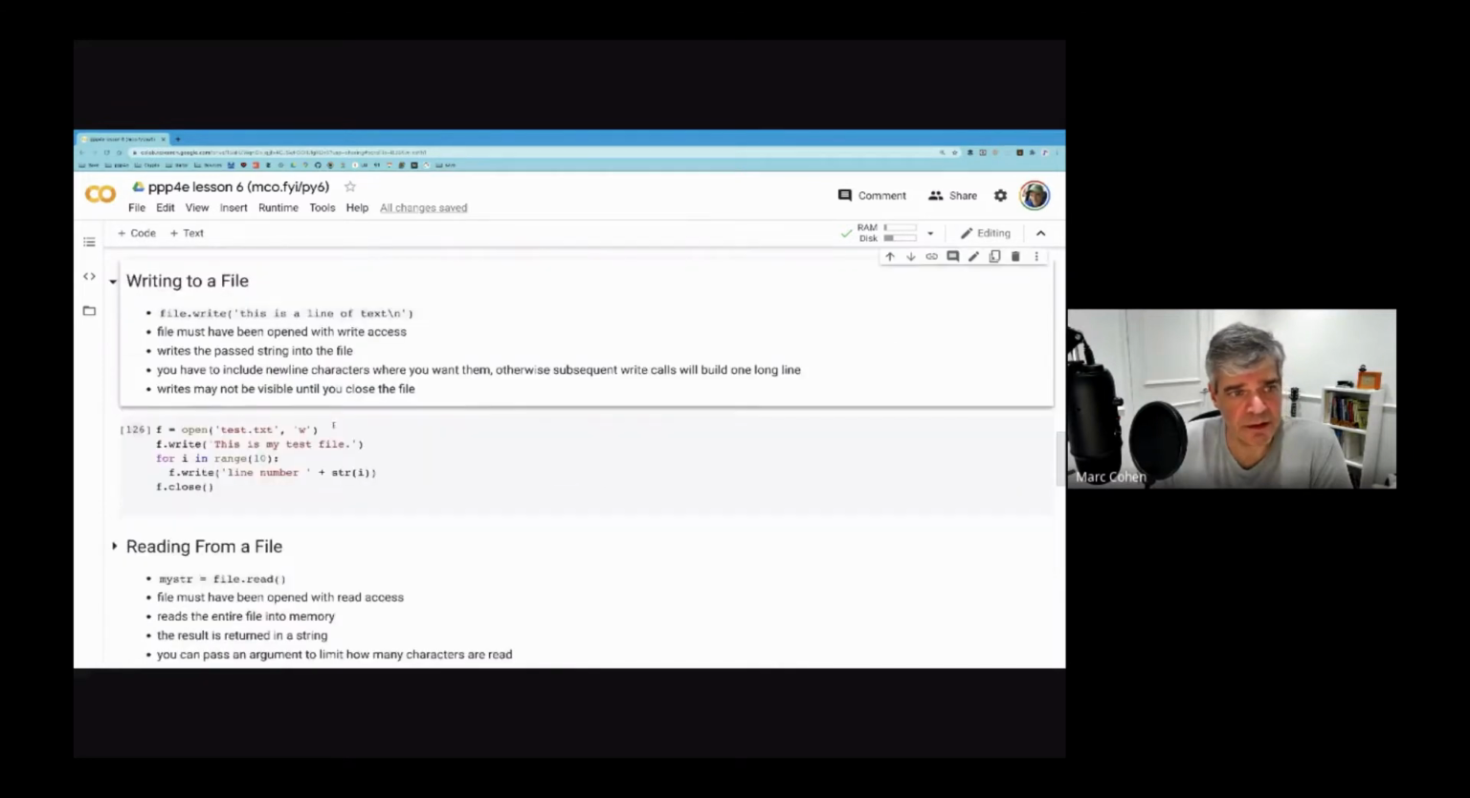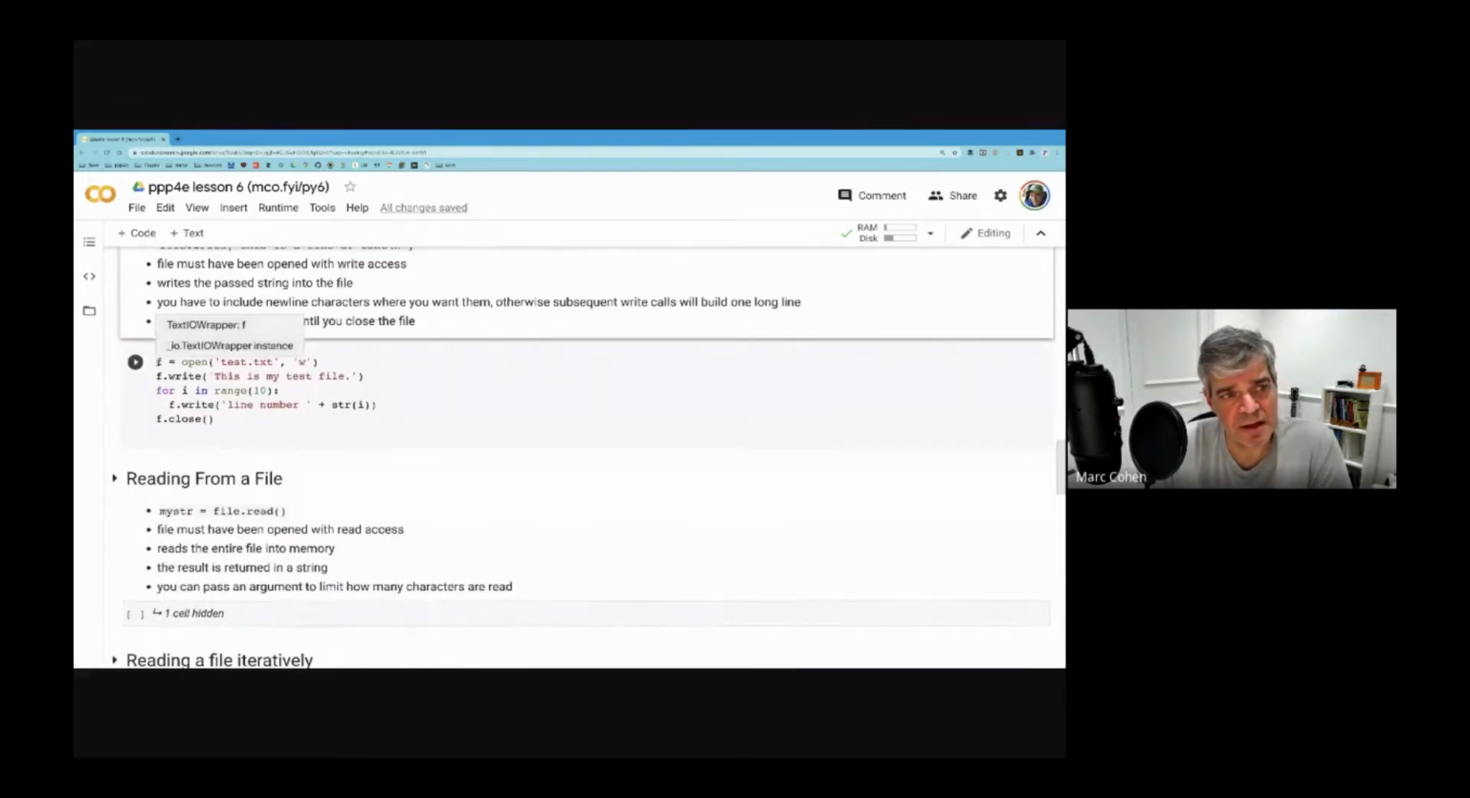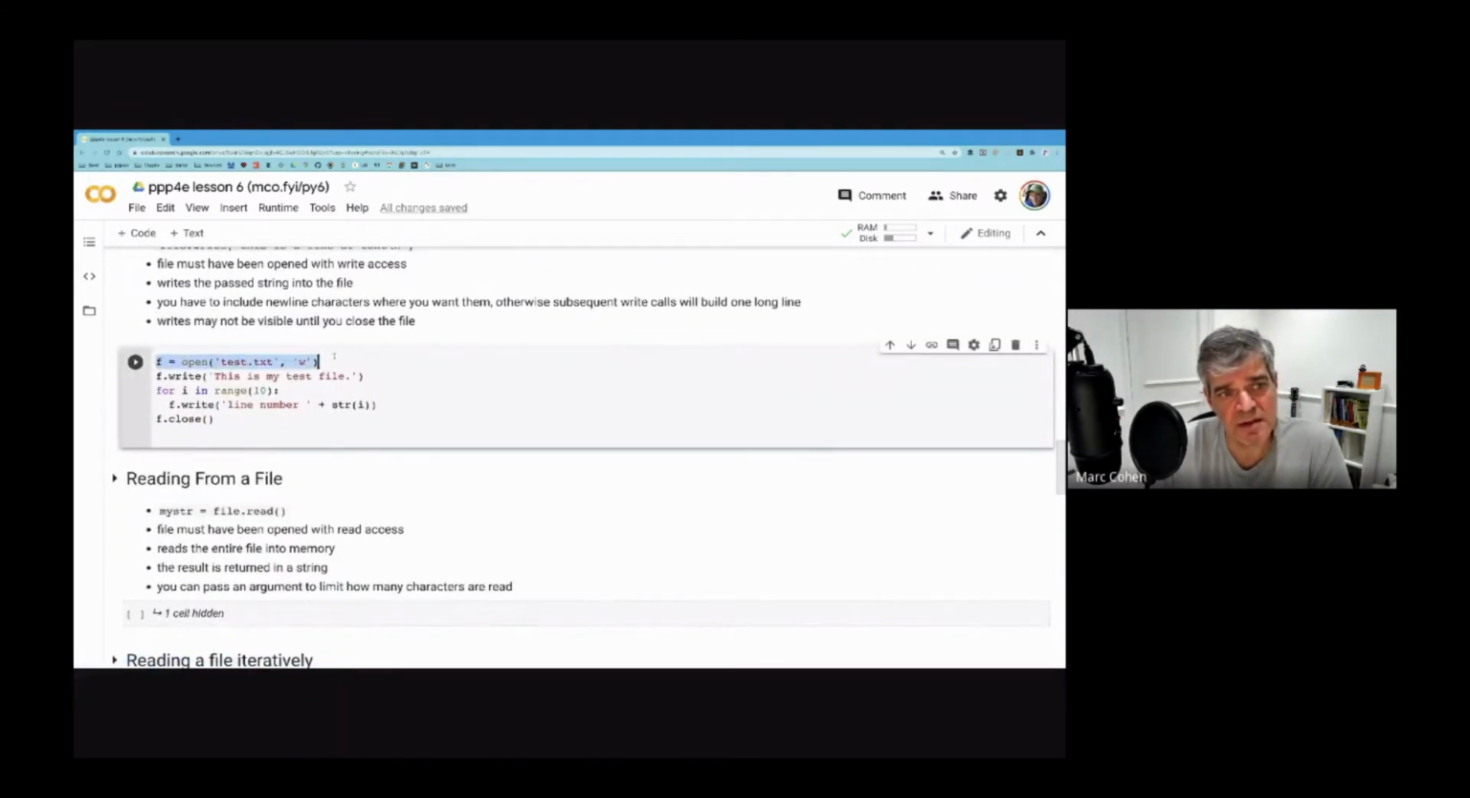Let's actually take a look at this. So here's some Python code. I'm saying f equals open test.txt, and I'm saying I want to open this file for write. By the way, this file I think doesn't exist, so it's going to just create it for me. I'm saying I want to write this file. If it does exist, it'll wipe it out before returning from open.